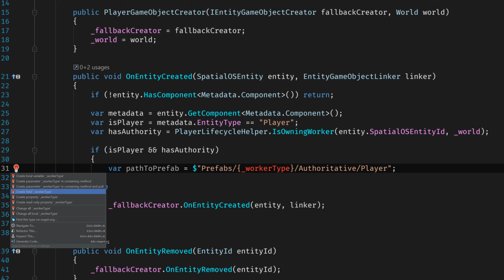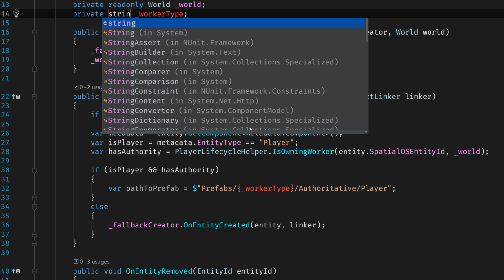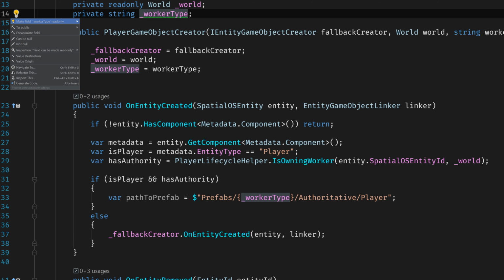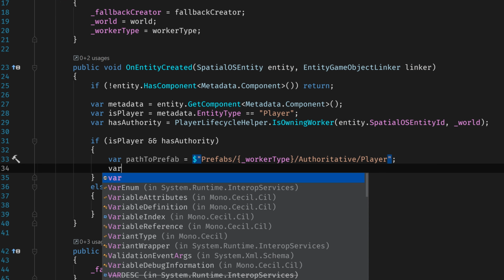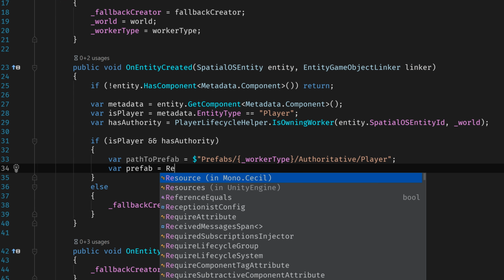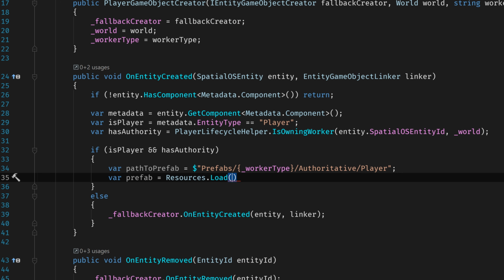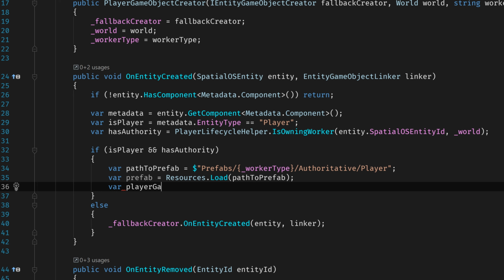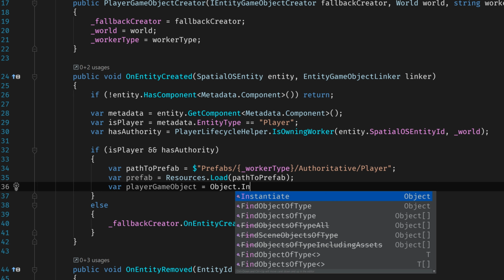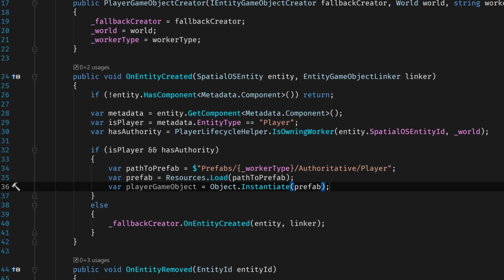All right, so before we move on, I'll go ahead and add this as a field, and then of course pass it on the constructor. And now we're good to go. So we can go ahead and load the prefab, again using Resources.Load. Then we can simply instantiate it. And just to keep it simple, I'm not going to get too fancy with position or rotation. We'll just use whatever the prefab has for now.